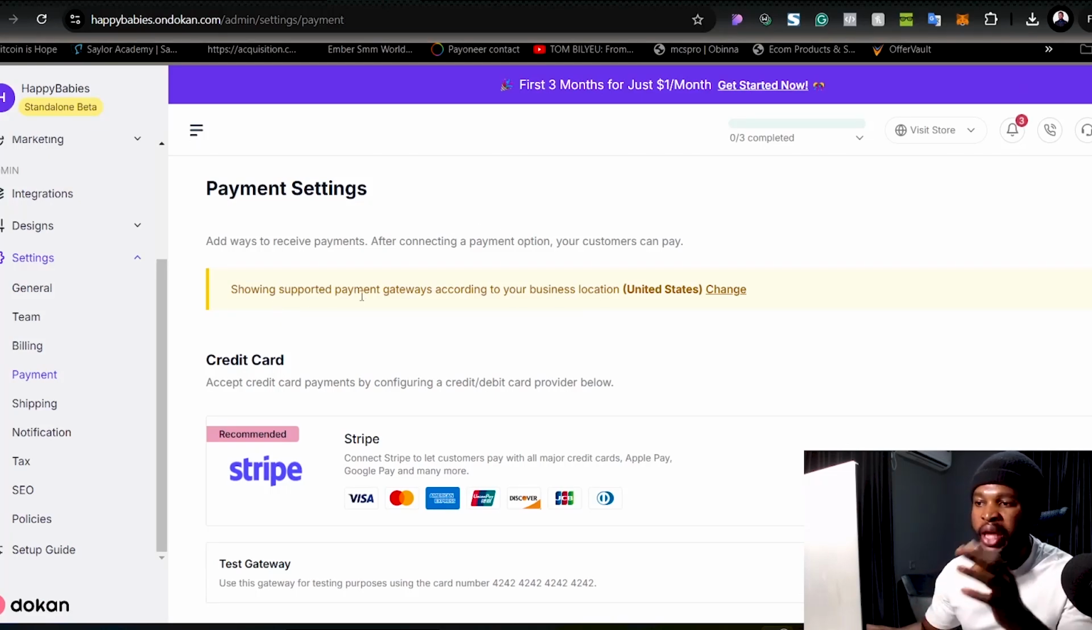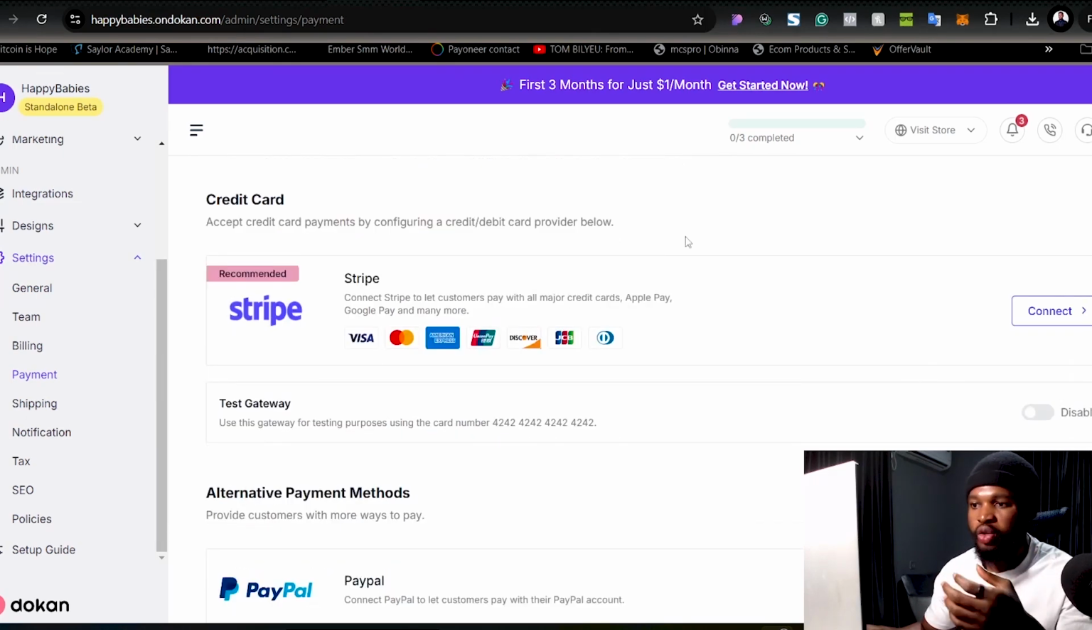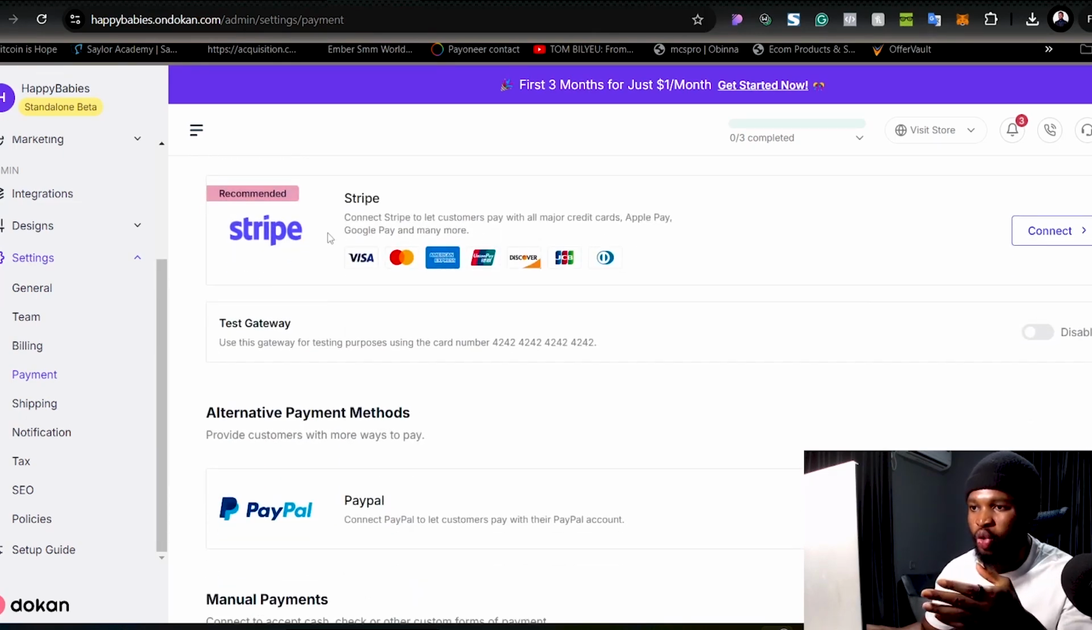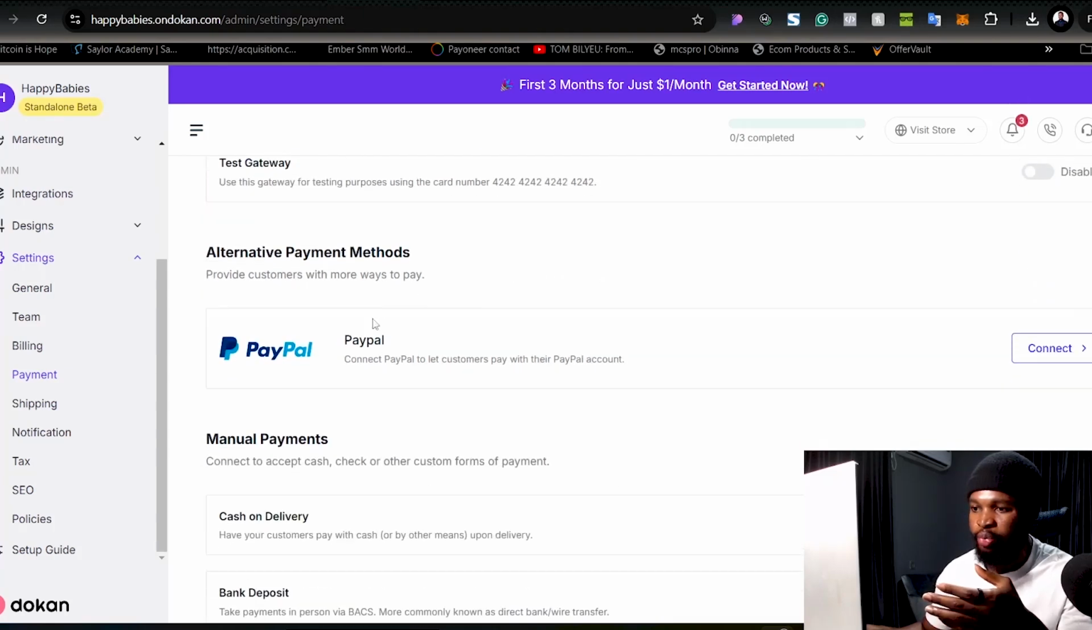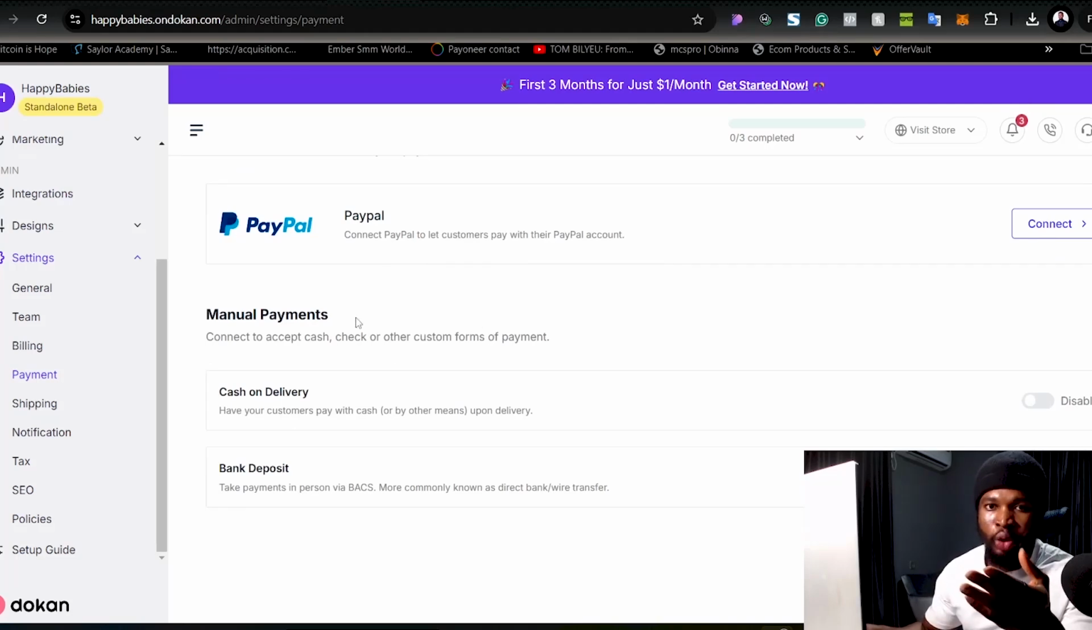Now they are going to show you payment gateways depending on your business location. As you can see, I can connect my Stripe account right here to collect payment. I can also connect my PayPal account to collect payment from customers. But if you want to do manual payment, let's say that your business location does not support Stripe or PayPal, you can do something like cash on delivery.